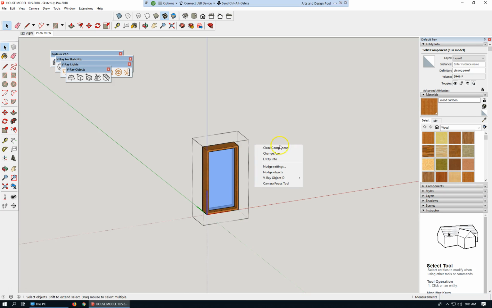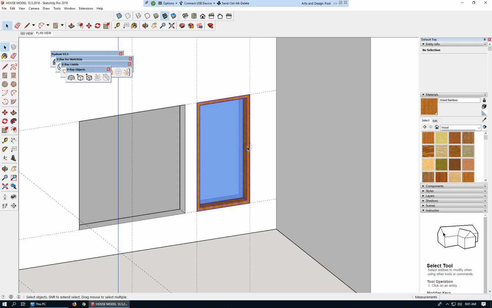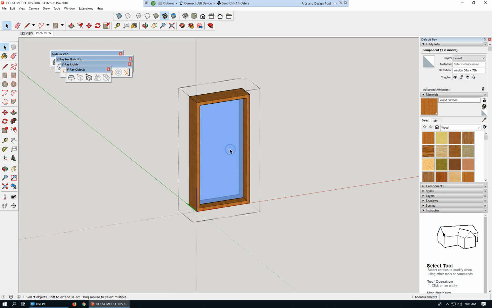So what have we got? We have a component called window 36 by 72. That's composed of, double click, two other components nested within it. One is the window frame. The second is the glazing panel within that. So there's your simple one.